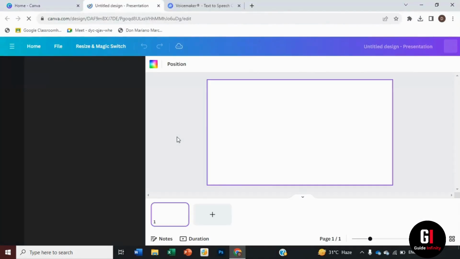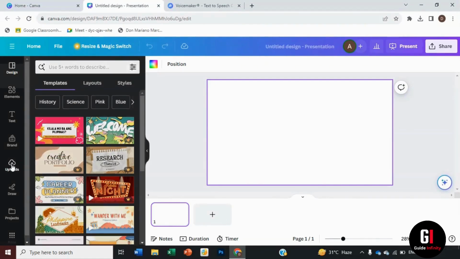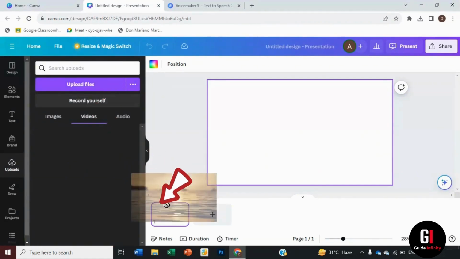Now we're going to upload the video we want to add the speech to by clicking onto the upload section in the left side of the screen and then select video. Now I'm going to choose my video and drag it into my design down here.